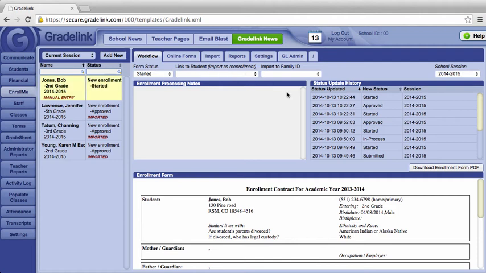Next is the import to family ID. This is in case this application is a sibling of another student that already exists. You can then select the family ID that is relevant to that. When you do the import, it's going to link those two together when the import occurs.